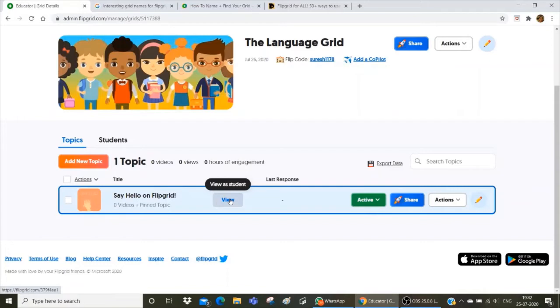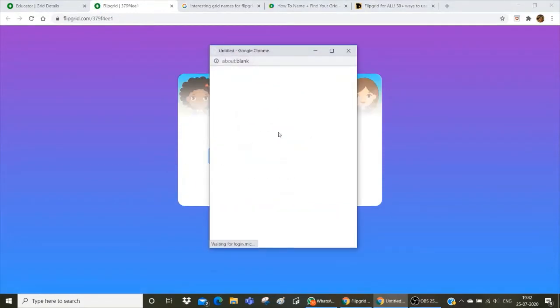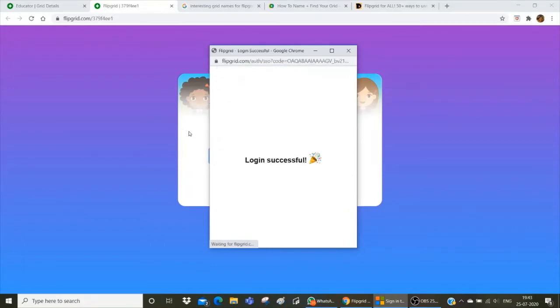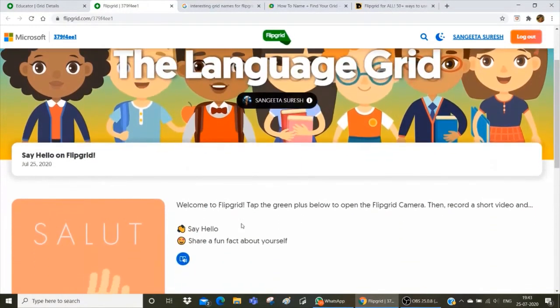If we want to view the topic as a student, we could click on this view and it will open another page where the student view will appear. I can again log in with the same Microsoft ID, because if you remember, students can join in only with that domain name which was provided, and then I click and I've logged in. So this is what the student will get to see, the learners.